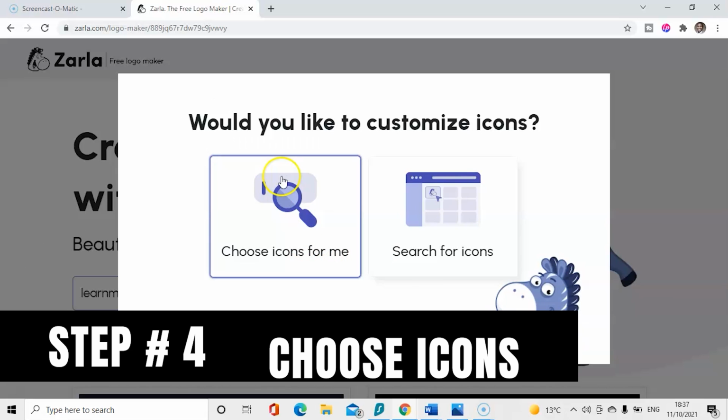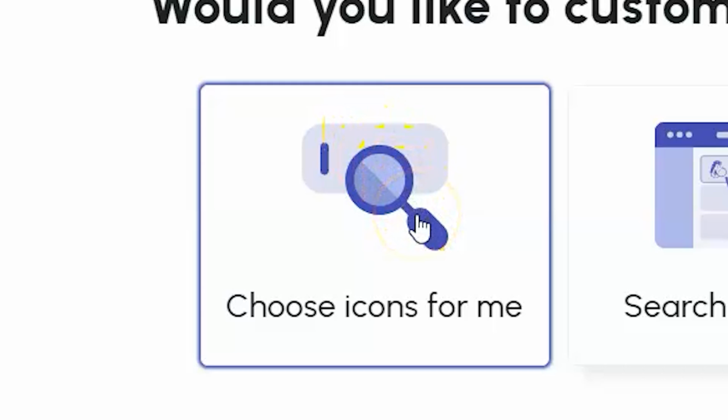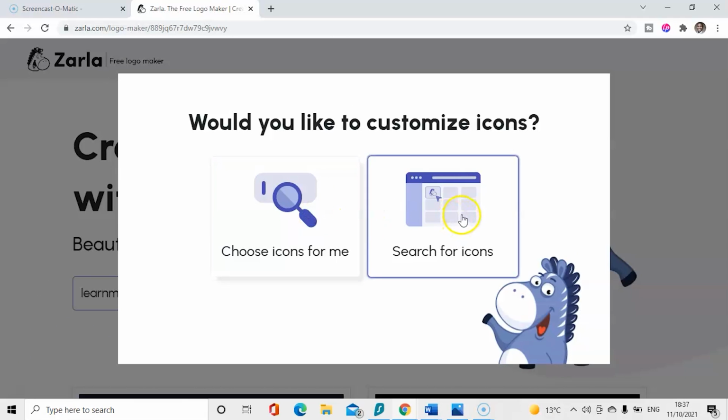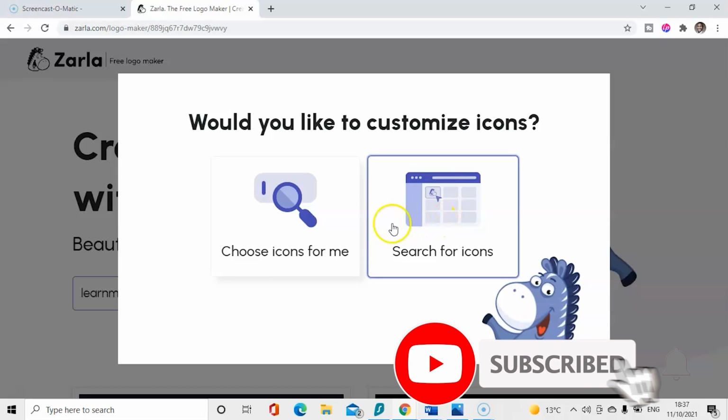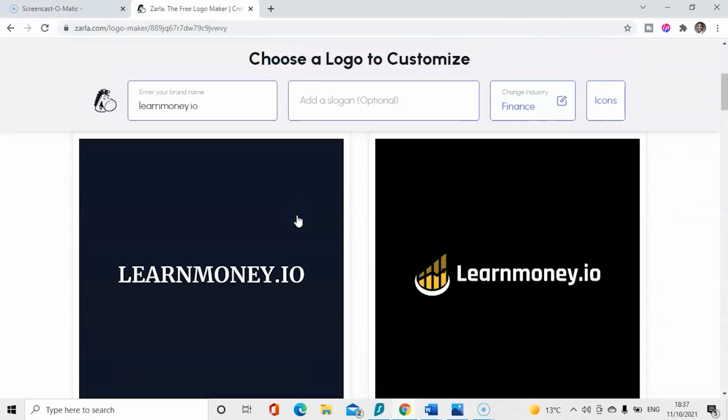You can have this logo generator choose icons for you that it feels are appropriate to the name of the brand that you've typed in, or you can search for icons yourself inside the icon library. So I'm not sure if that's a good option. I'm going to choose icons for me. Okay, so I've typed in Learn Money, no slogan, category finance.